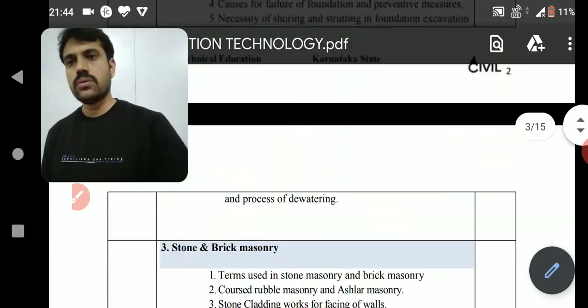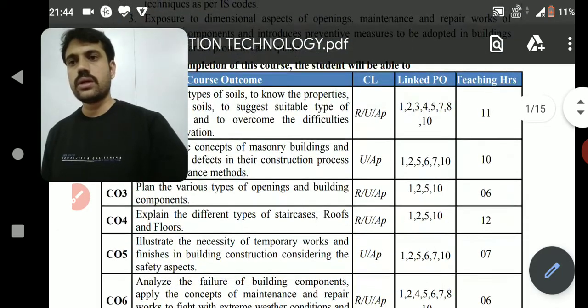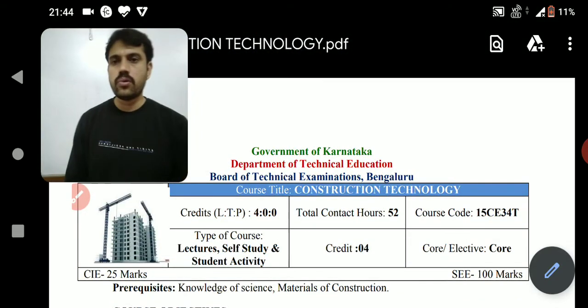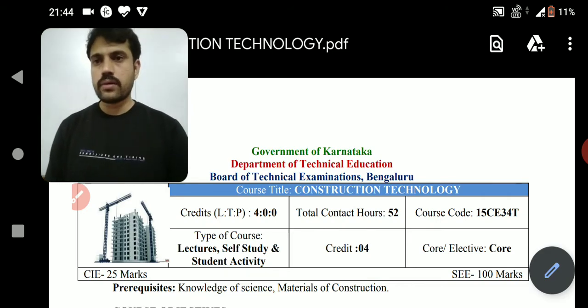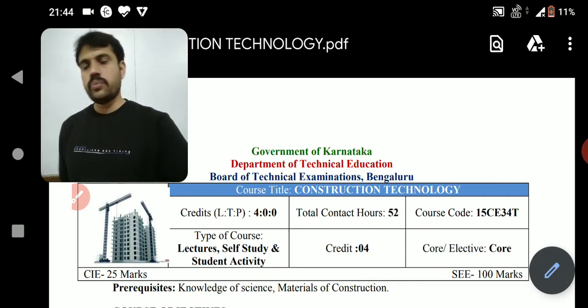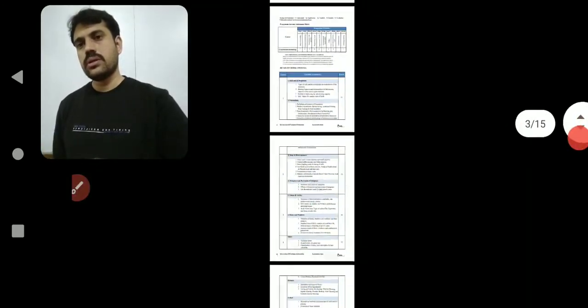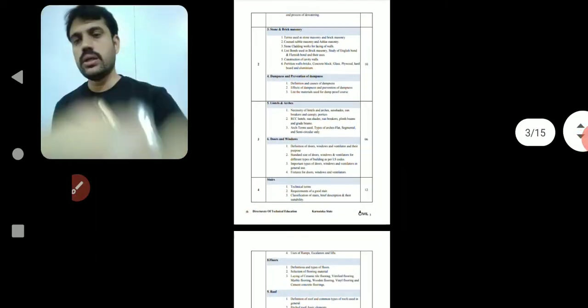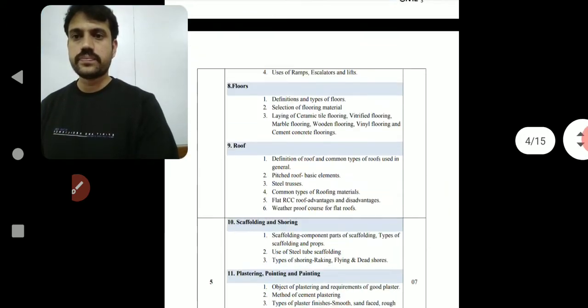So in this session, this is sufficient, as I have highlighted the important topics as given in your syllabus. So you people just glance over the syllabus. We'll study in detail in later classes, in later sessions.